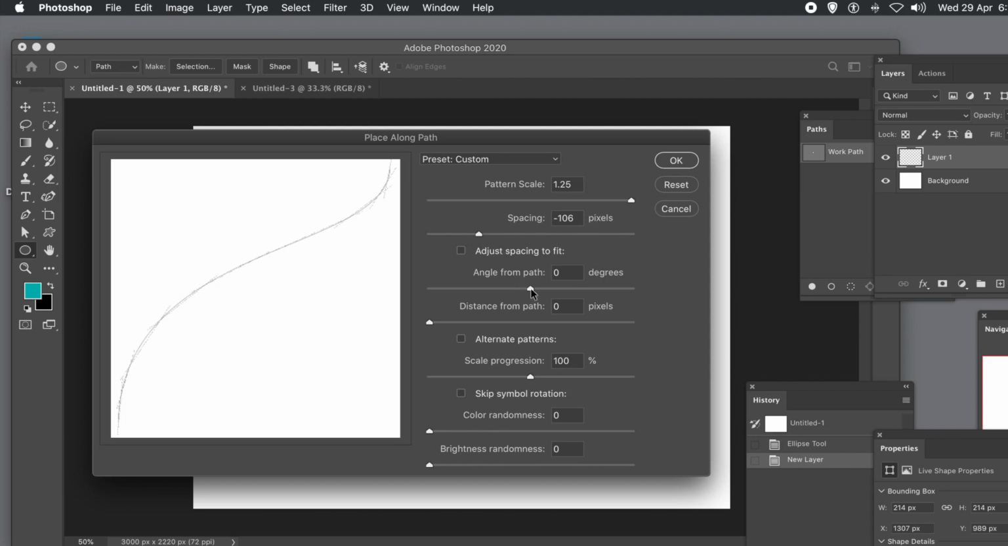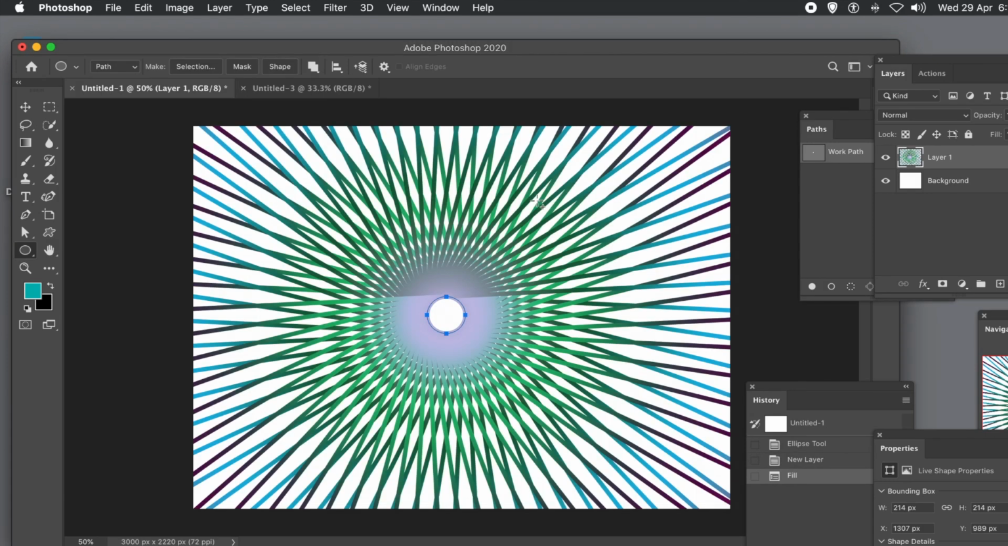Angle from path 0, distance 0, 100% for the scale. Colour, brightness, all 0. So once you've got those, what you can do, click OK. Now you can see the preview does not match the end result. You've got that design there. And that's using a very small circle.